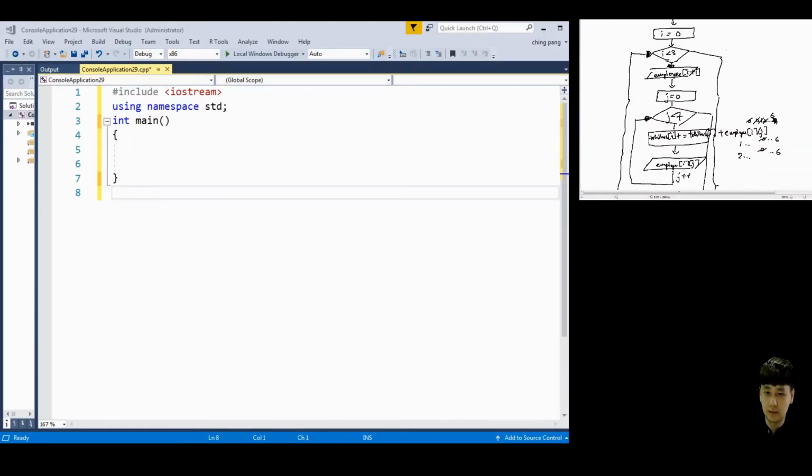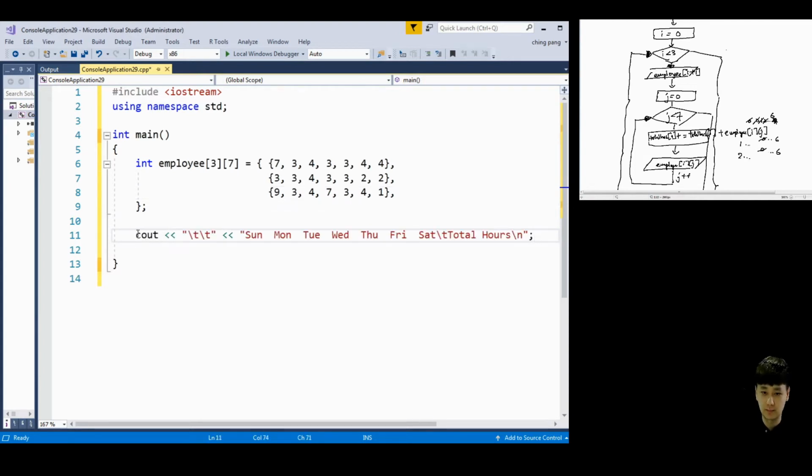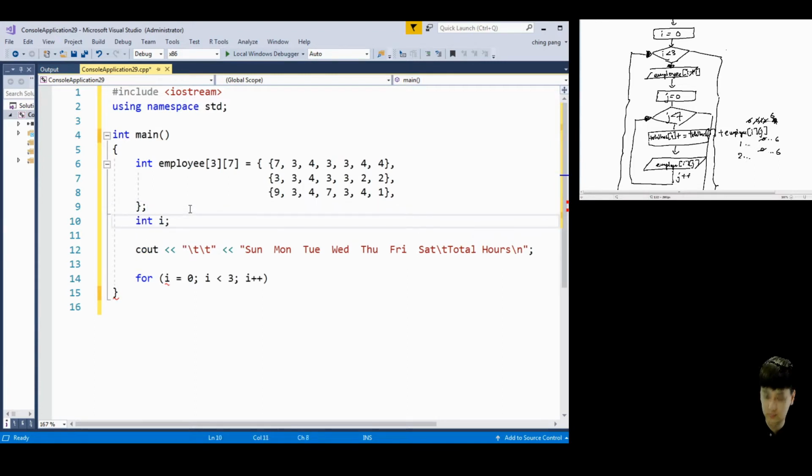First thing first, you have to declare your two-dimensional array. So you have first row, second row, and third row, and then you have 7 columns. Alright, the next one, you have to display the header. So you have to display the header with cout. Alright, and then we go to the outer loop. Okay, this is the outer loop. Since I have an I here, I have to declare I. Alright, and then I have to move on to the inner loop.